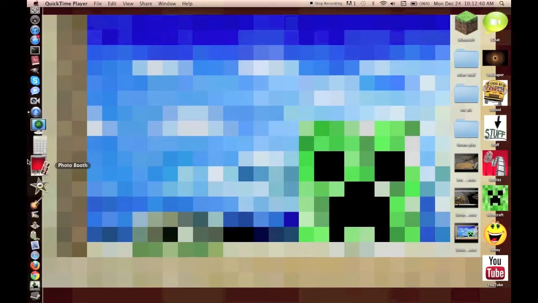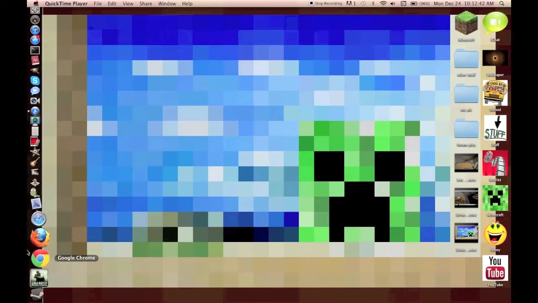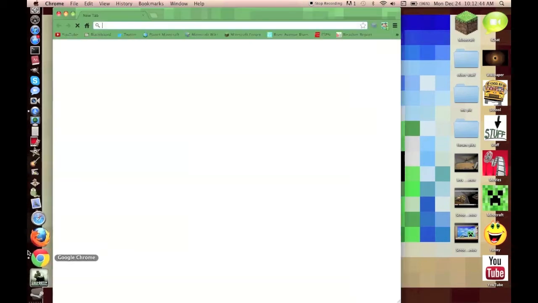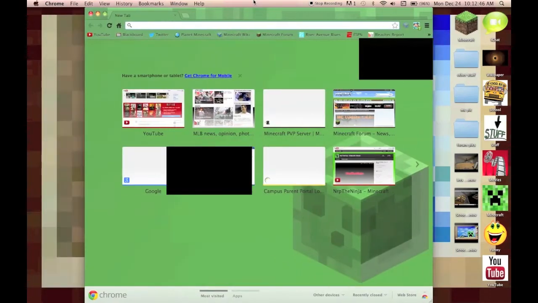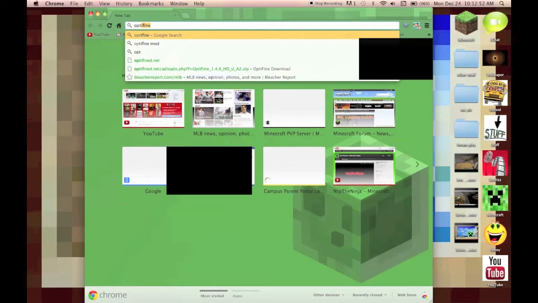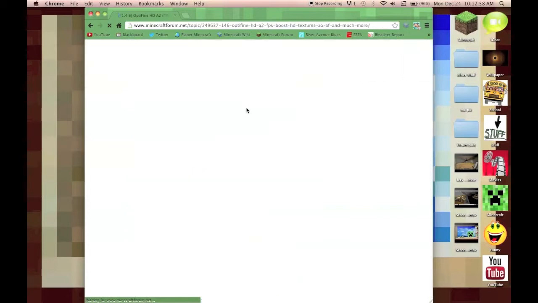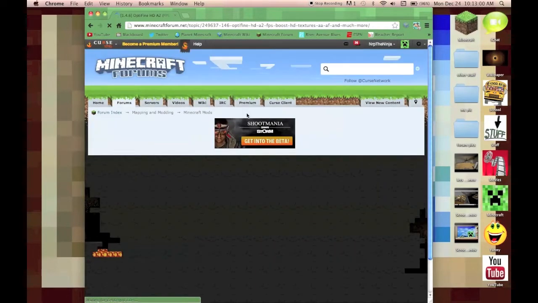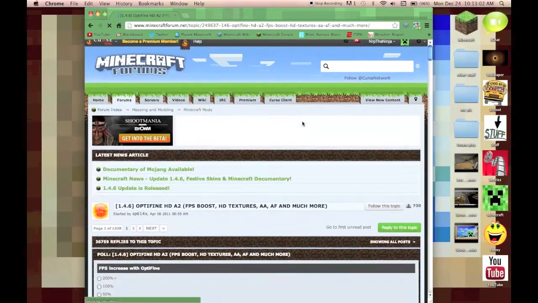So first you're gonna want to open your desired web browser. I use Google Chrome because it works the best for YouTube and stuff. So you're there, and then you're gonna want to Google Optifine and click on the first one. Most of the mod texture packs, the real ones, are on the Minecraft forums. Yeah, I meant forums, not servers.